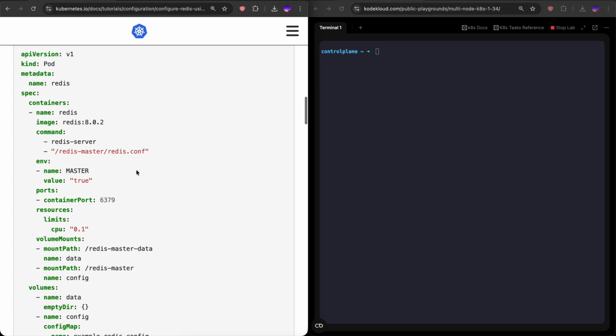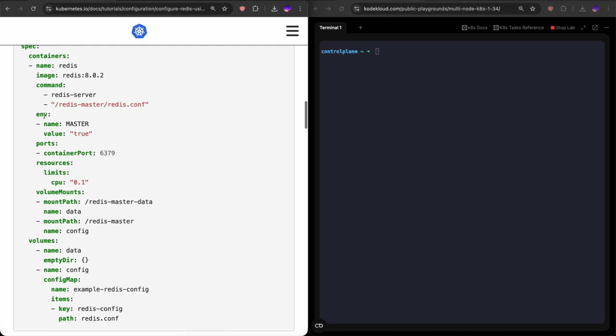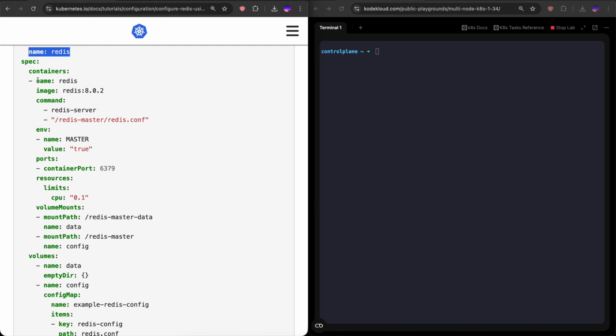Here we have the pod definition. So kind Pod, the name is redis. It has one container. This is the image, redis, version 8. It has the following command, redis-server, and here is a path to the Redis config. It has a definition of environment variables. This is MASTER with the value true. Ports, this is a container port.